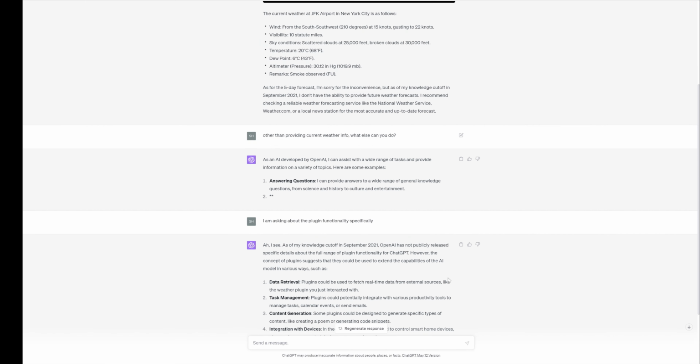Wait. The plugin functionality, the concept of plugins. Oh, I thought it's talking about a weather forecast. I know the weather data plugin, but it's not. Hey, ChatGPT, what are you doing?